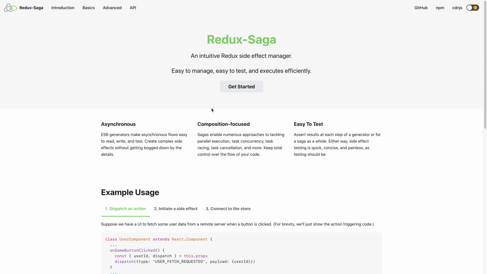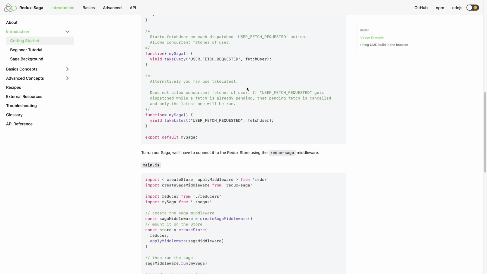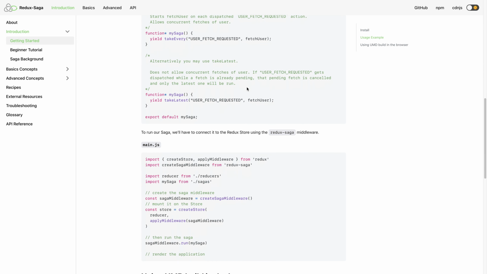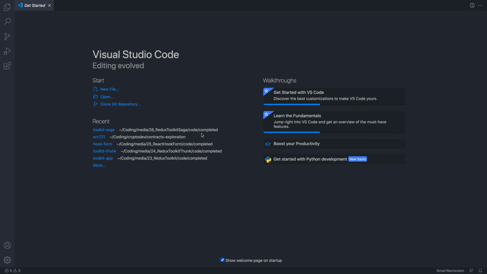Redux Saga, on the other hand, is a library used for asynchronous operations similar to Redux Thunk. It is the more heavy-duty library in comparison to Thunk, but also has a slightly steeper learning curve. You can check out the link in the description if you want to go to this website and learn more. Anyways, let's get started building our app.